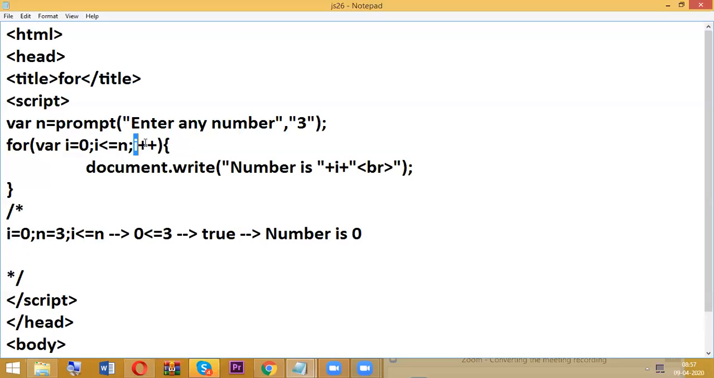After this, we have i plus plus. That means we are incrementing the number here, whether it is post increment or pre increment. Generally, what is the meaning of i plus plus? It is going to increment by 1. Simply, I can write like this also: i plus plus or i plus equal to 1 is the same, i equal to i plus 1. And finally, i value is 0 plus 1, so i value will become 1.